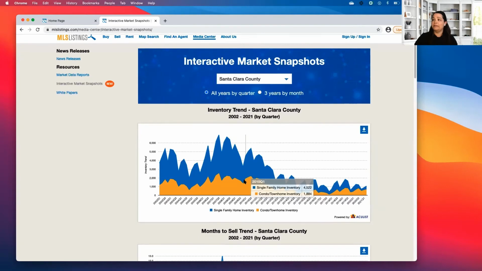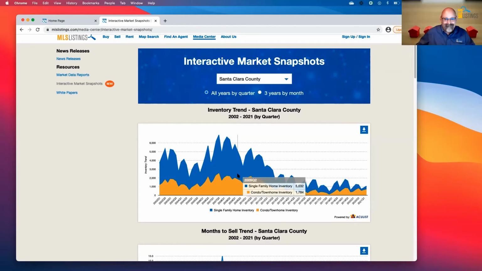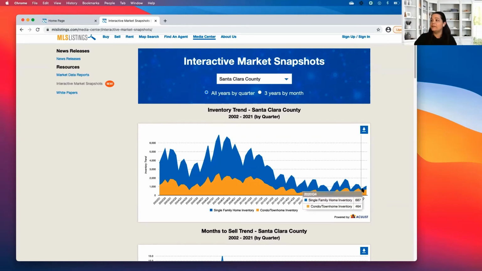Now, the cool part about this is, look at how little inventory we have, you guys. So when Michelle comes out and says that's why months to sell is 1.1 in San Jose, I mean, what has been 30 days, like 3 days. So look at this inventory that we used to have. Now, not like these were good years, but they were still more inventory.